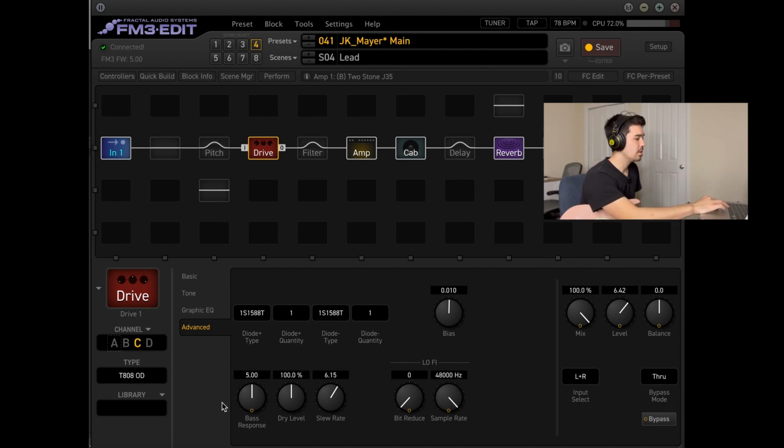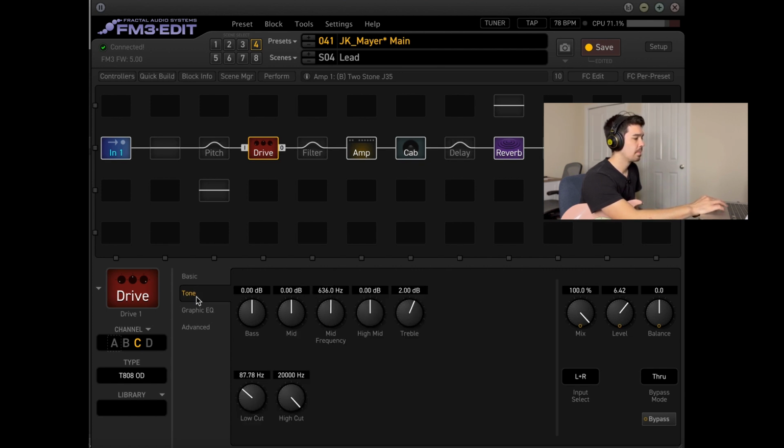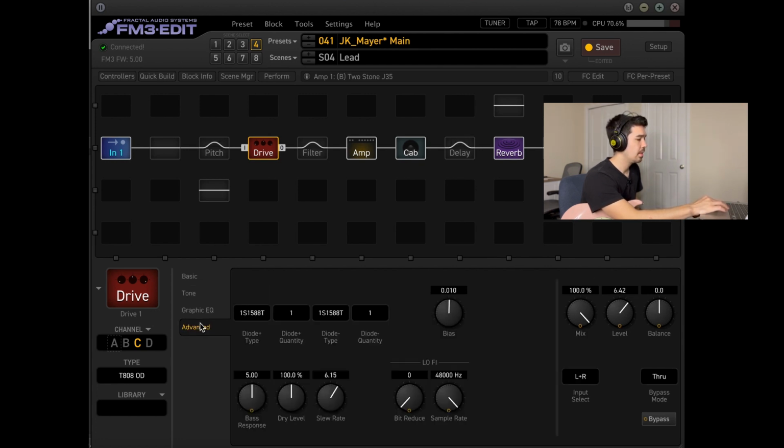So this is on channel C, using the T808 overdrive. Here are my settings, and also a little low cut and a little bit of treble boost here. And then this is kind of what I was talking about before, just to get it a little bit more into that TS10 kind of realm. So I changed the diodes to this one right here, and then just bumped up the bias just a tiny bit.